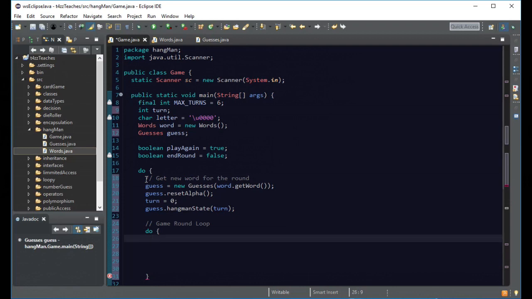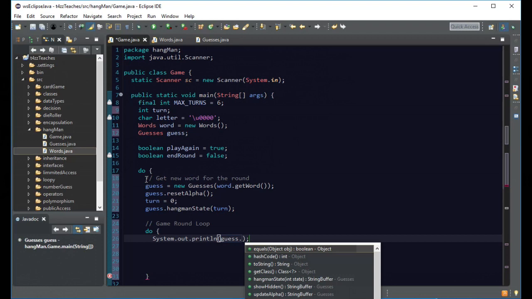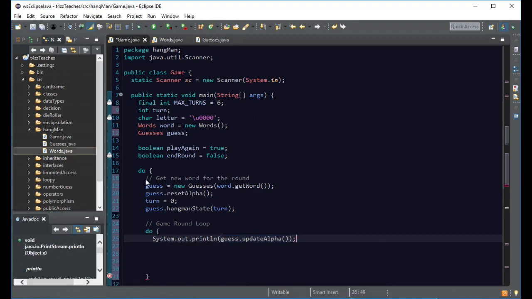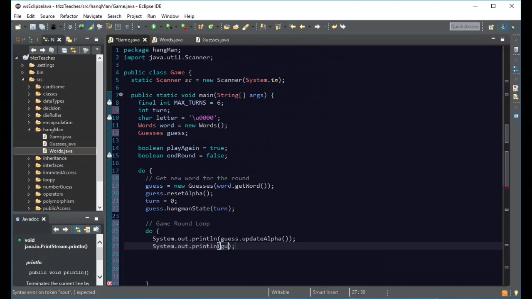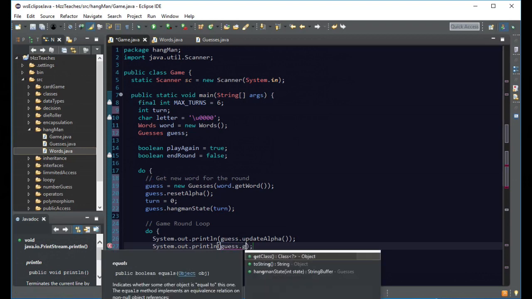So this is where we want to do then do guess, guess equals, or no, that's what I was doing above, right? I want to do the S out, and we want to do guess, that's what I was thinking right there, update alpha. So that will update our alpha. This is what we will end up not having in there. This is just going to show us our word for testing. So we're going to have it show us our word. So this is guess dot get word.